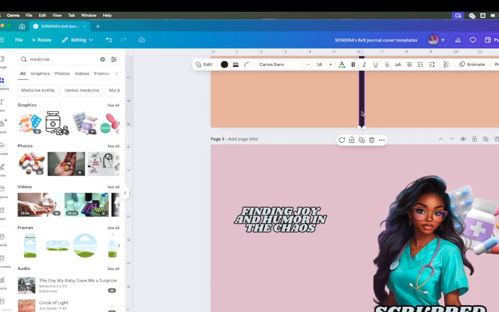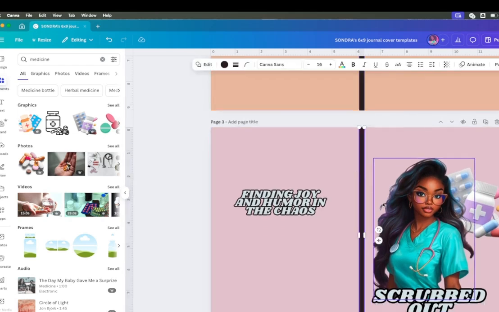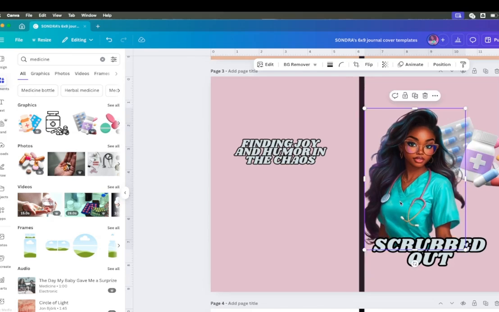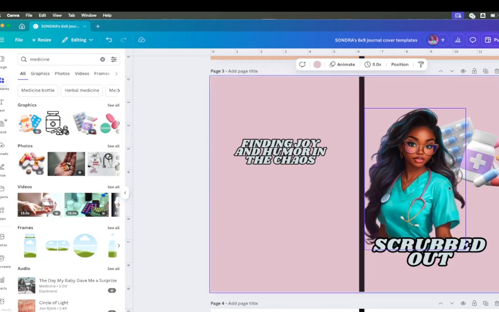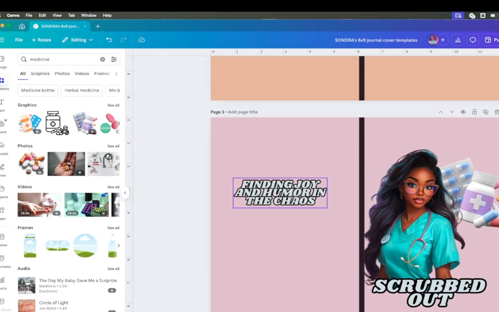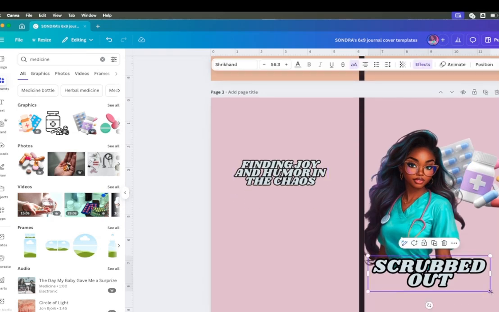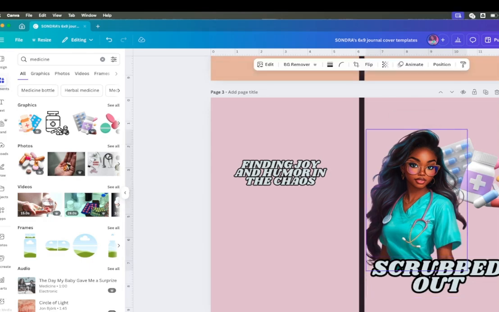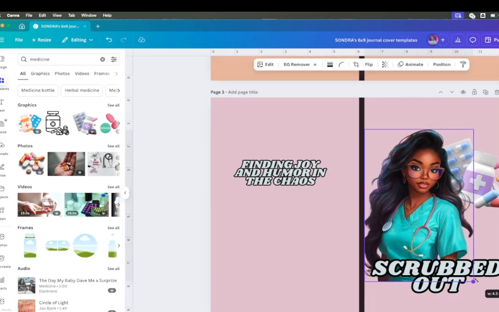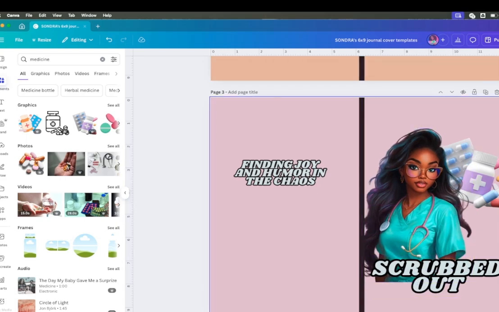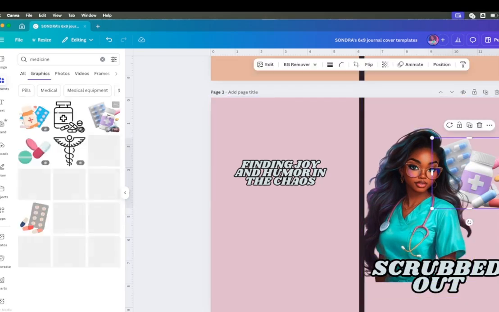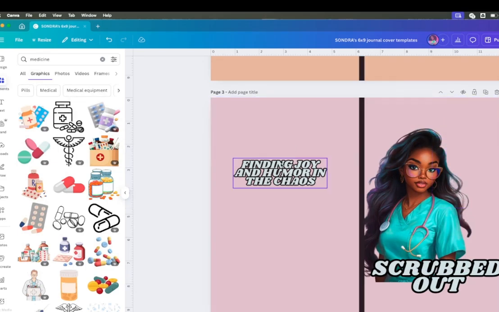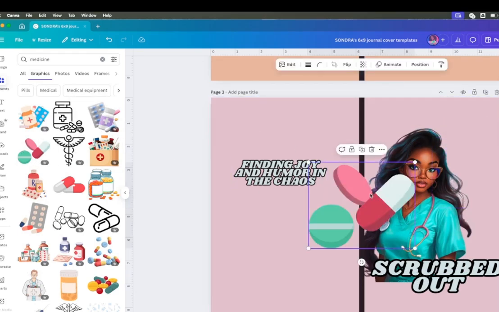And then I can bring my middle, my center. Now we're cooking with fish grease, y'all. Okay, so I'm starting to build my cover. My journal title is Scrubbed Out. I've got my nurse on the front. And I'm building up some images that I like in the background. I don't know if I like these. Maybe I'll use these pills, kind of.